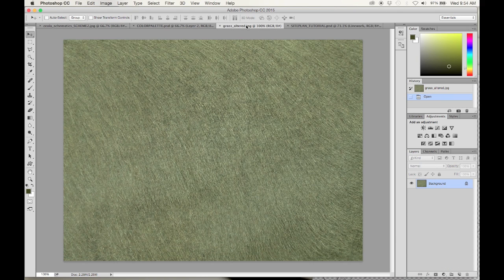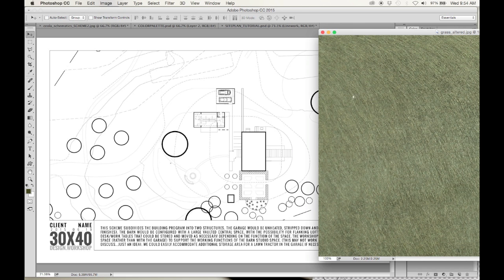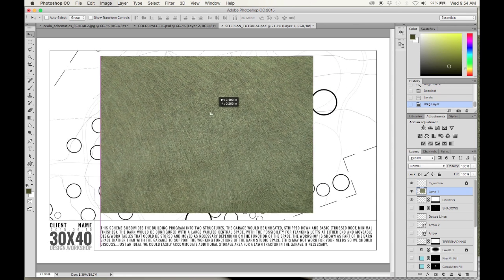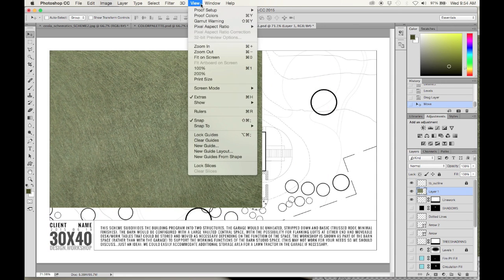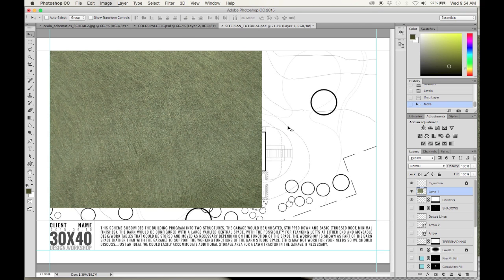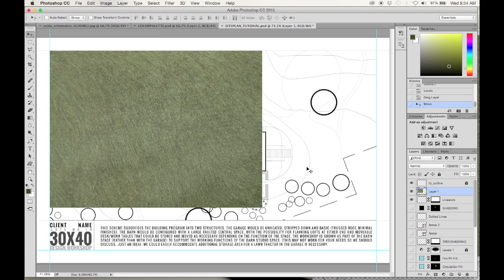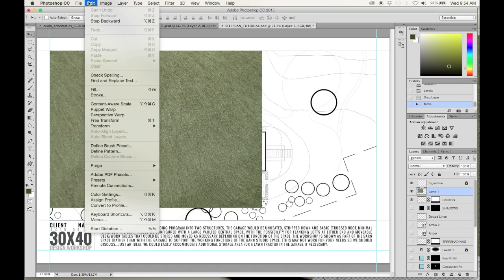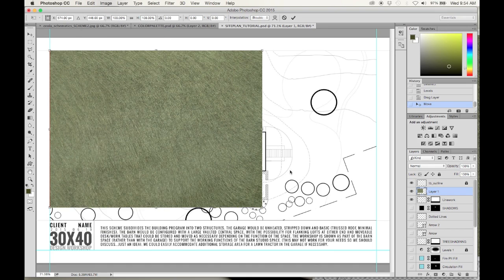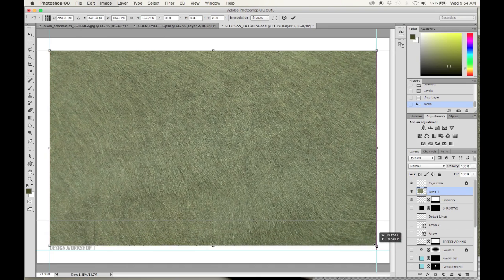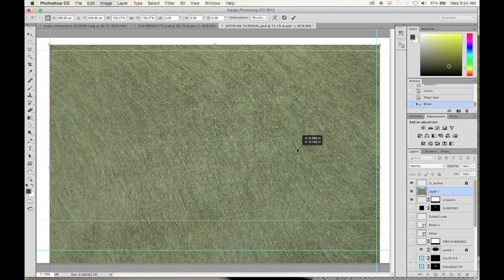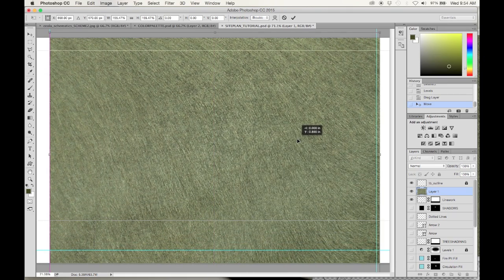So let's take our altered grass texture here, and you're going to drag it in to use it as the background on this. Let's make sure our guides are on here. And we're going to transform this layer to fit within the frame that we've created. Let's try that again. Okay. It doesn't have to be precise, because I'll show you what we're going to do. We'll get it close. You can see our guides are here.